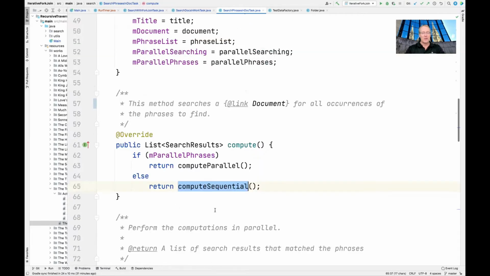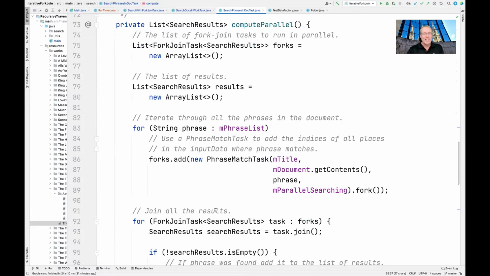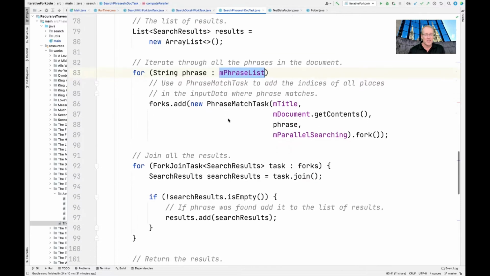Now, if we're doing it in parallel, things are a little different. It's not much different, as usual. As usual, we have a forks list, so we have a list of fork join tasks to search results. We have our list of search results. We always have that. And now we do the same thing. We have a classic Java for each loop. It's been around for a while. And for each phrase in the phrase list, we're going to make a new phrase match task with the title, the contents of the document, the phrase we're looking for, the Boolean.